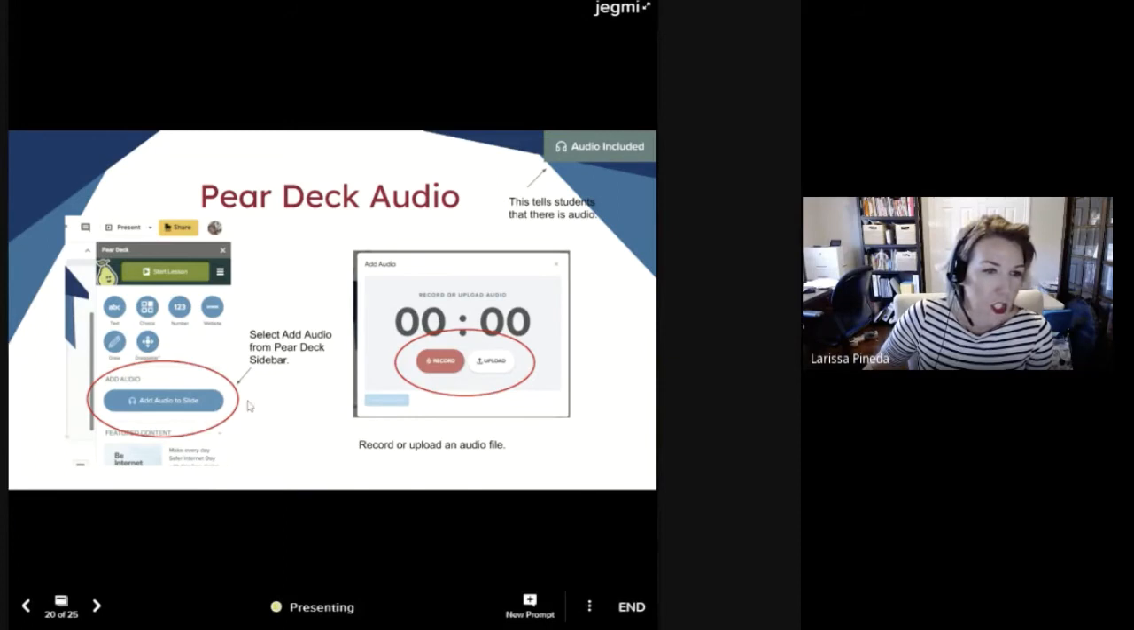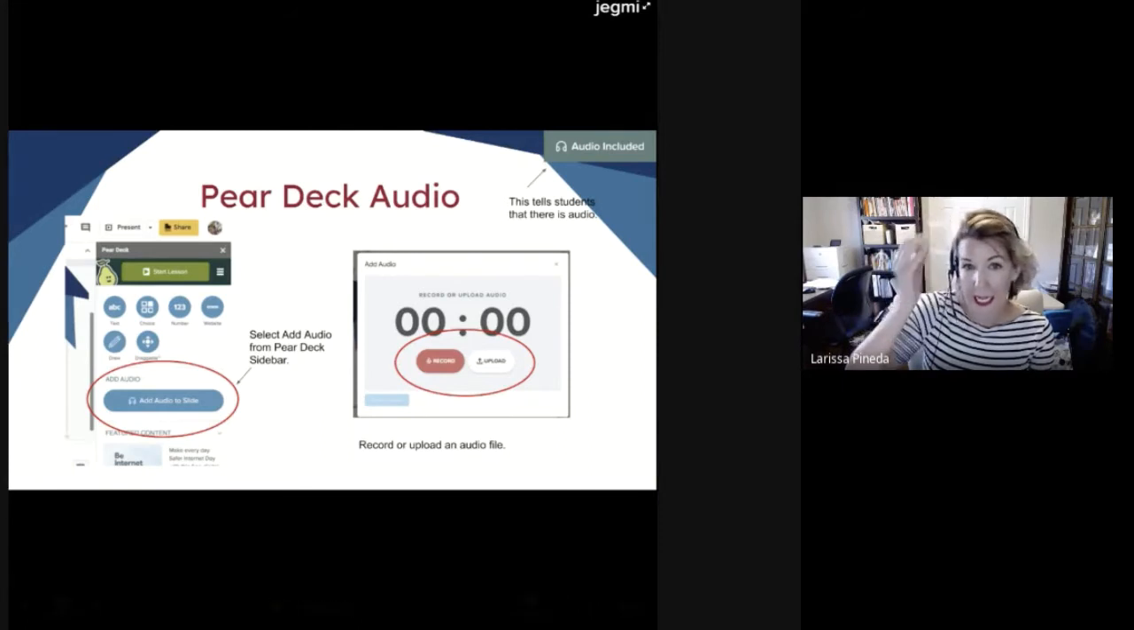So to get the Pear Deck audio, you will have the Pear Deck add-on open. You'll go over to your sidebar. You'll scroll down. Add audio is right underneath the question choices, and you'll click Add Audio to Slide. This pop-up will appear. You can record something, or if you have an audio file that you want to upload, you can click Upload. And this little icon up here tells your students that audio is included. Okay? So they can click on that and they can listen to you.